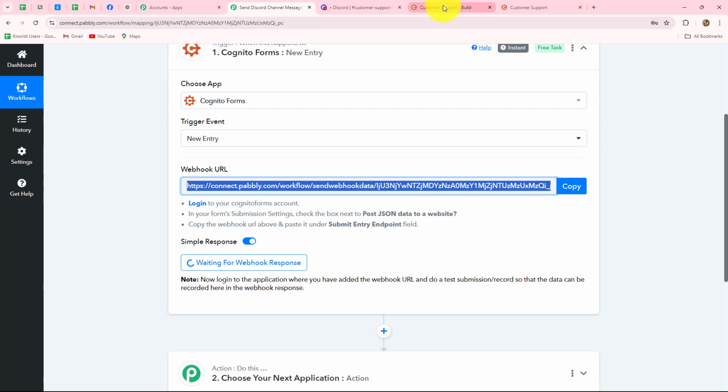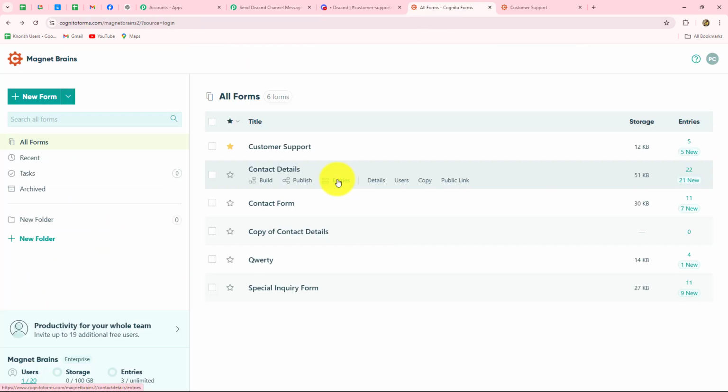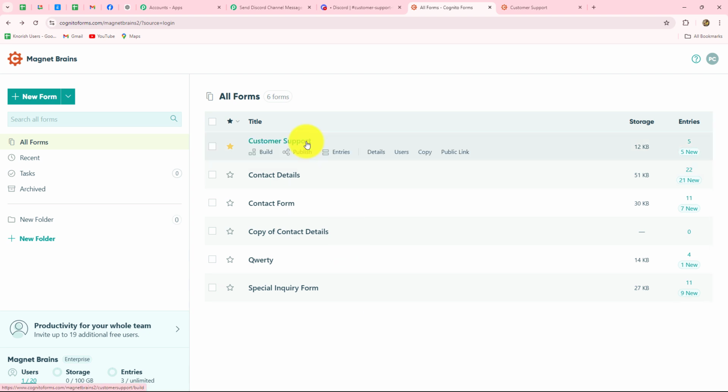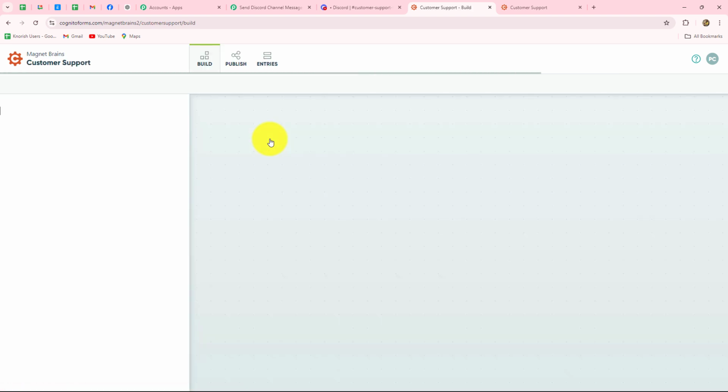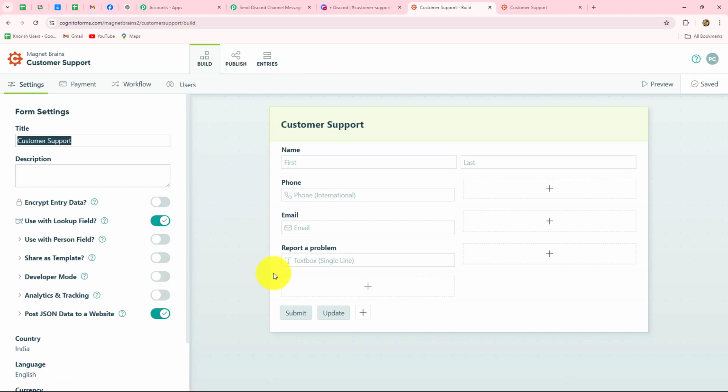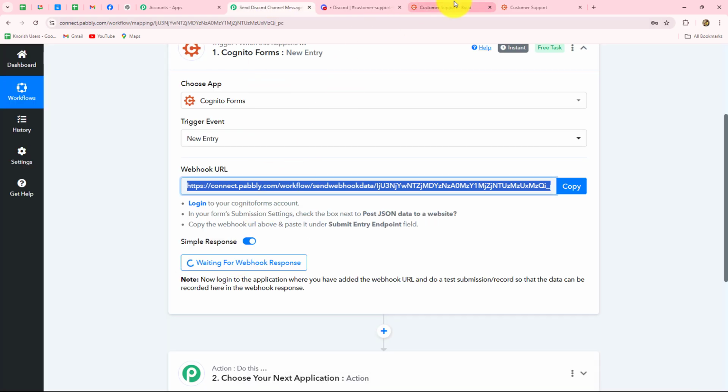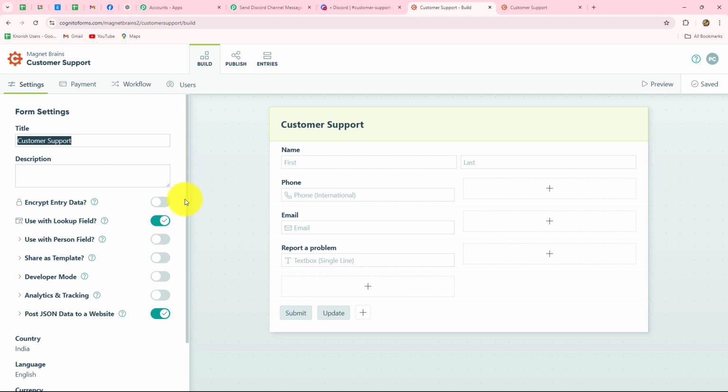So first of all, I will take you towards my Cognito Forms account. We will go towards the form section, and these are all the forms I have on my account. I have created the customer support form so that whenever the form is submitted by the customer, I want to capture the response. So here I'm going to open this form. Now what we are supposed to do, we have to connect this form with Pabbly Connect. So here we are setting up the connection in such a way that only when this particular specific form is submitted, then only the response will be captured, and not for each and every form which we have in Cognito Forms.